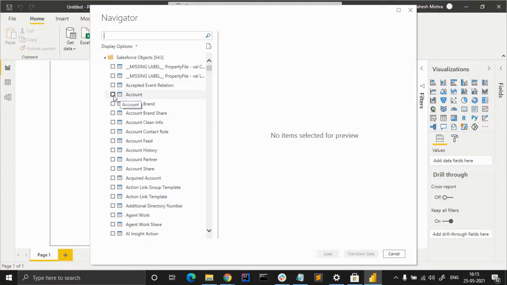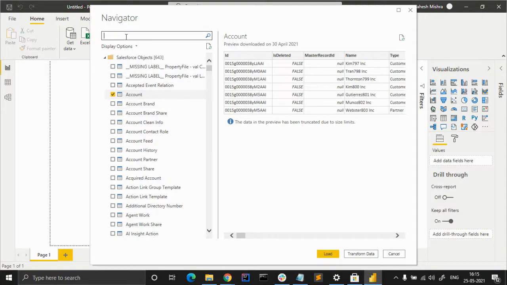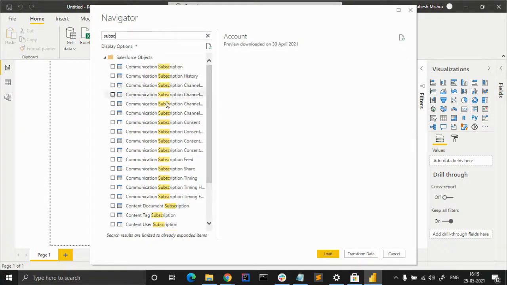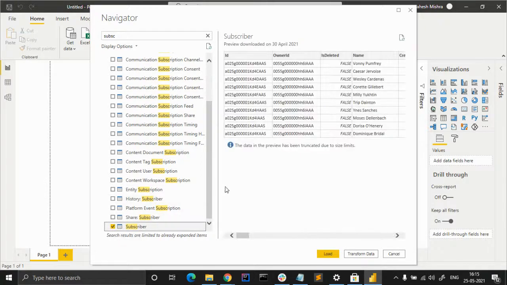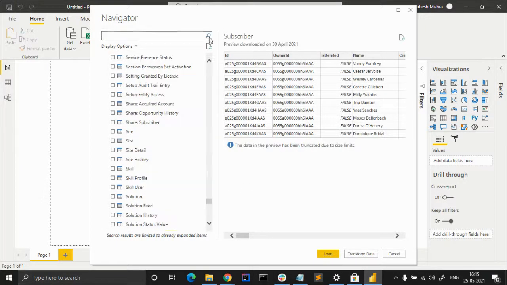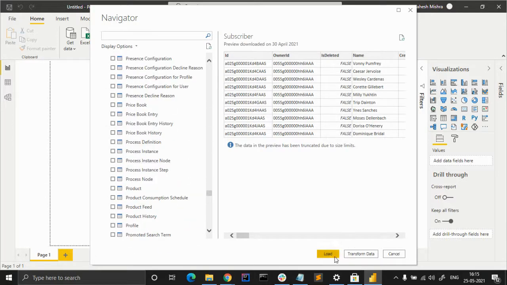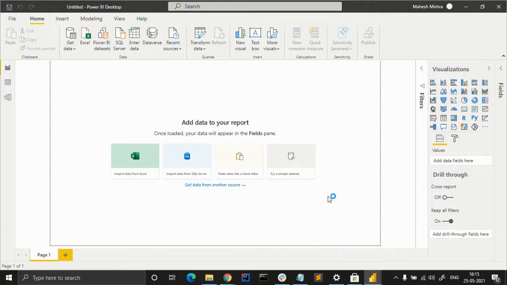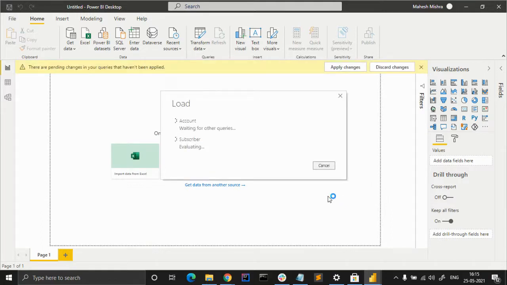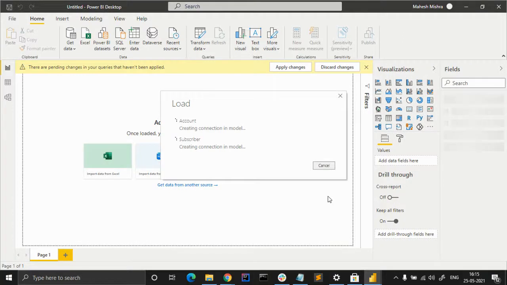So let's choose two objects. One is account, the other is subscriber. Let's choose two objects and load them. We can also transform data, but we can do that afterwards. So let's just load it first. Now you can see it's creating a connection to the model, connecting to the developer org, calculating all the rows, and detecting relationships.